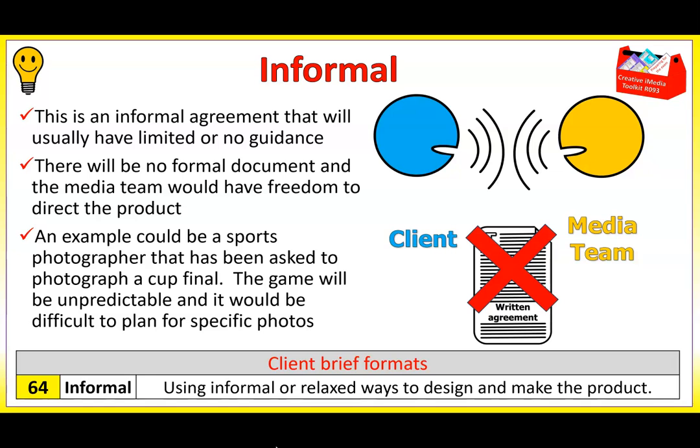Then you've got informal. Informal usually has limited or no guidance. It might just be a chat. A football coach might say to a local camera operator, can you film our grassroots football match? They might have a chat about it, and then the grassroots coach would trust the cameraman to film away, or a camera lady, I should say as well.